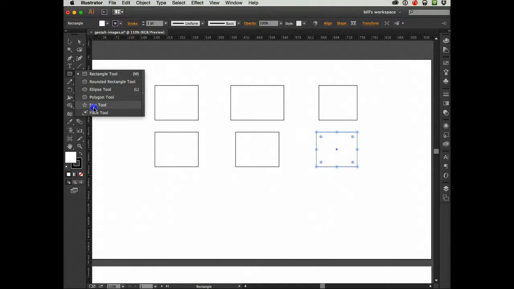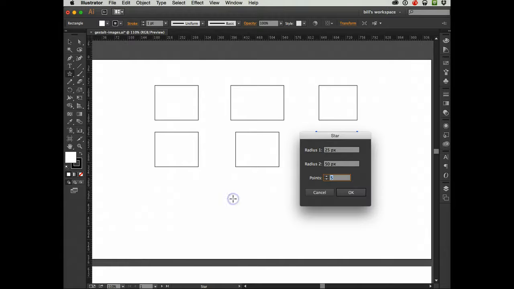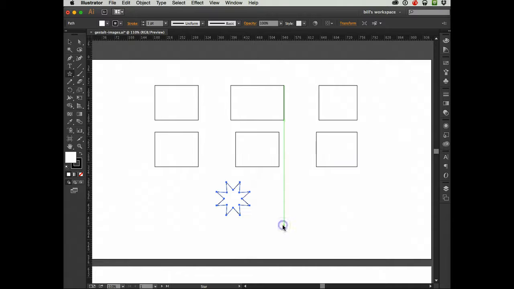Let's go ahead and play with the star tool just for a real brief moment, because on this video that's all I have. So what I'm going to do is hold the Option key and click once. Now it's asking, how many points do you want on that star? I'm going to say I want 8 points, and I'm going to say OK. So now I have a star with 8 points.